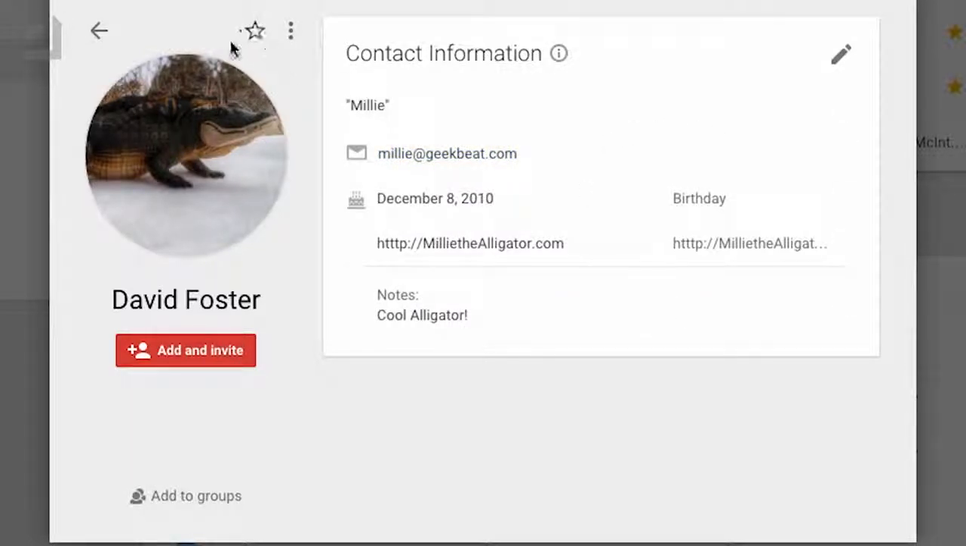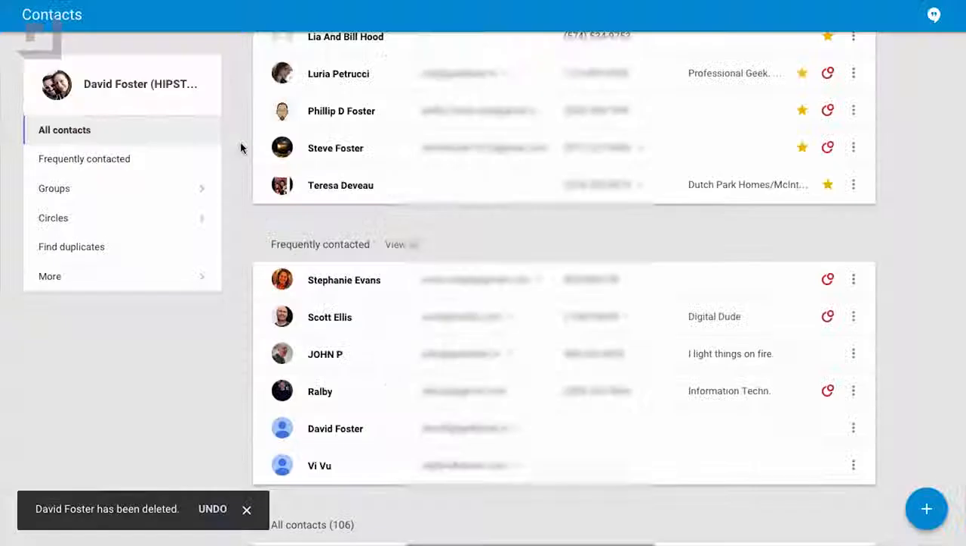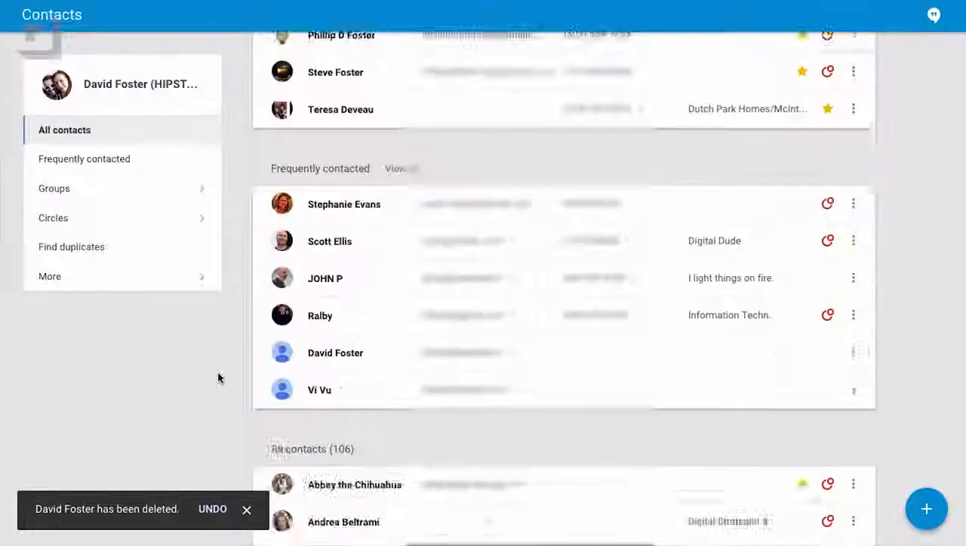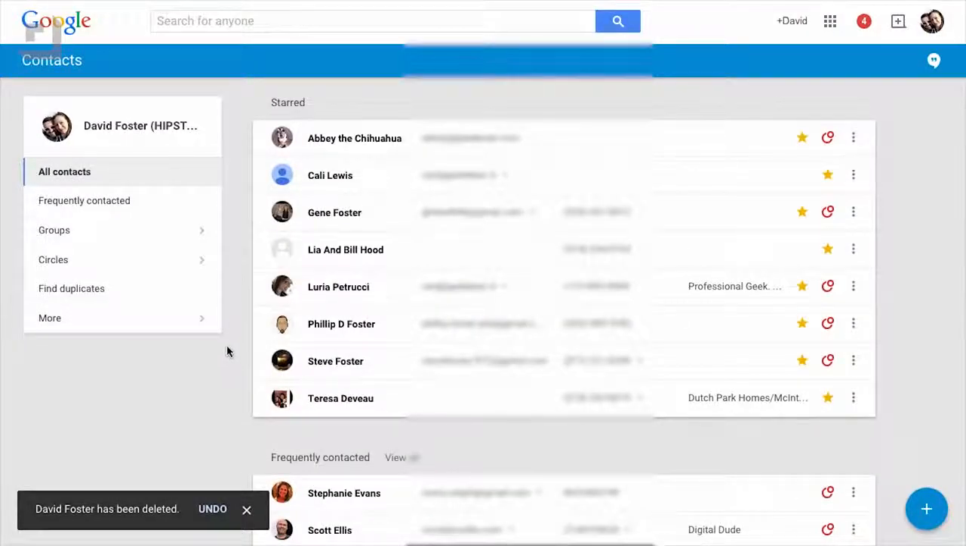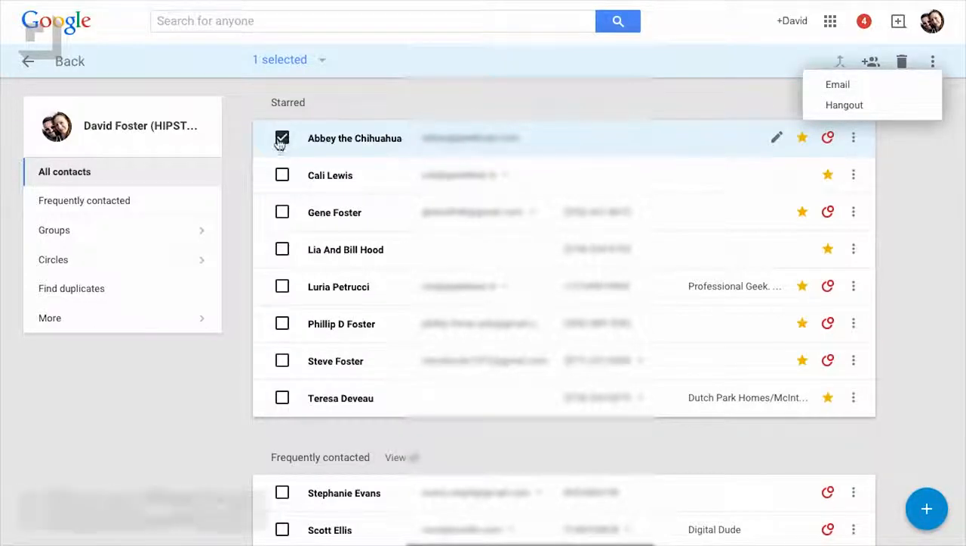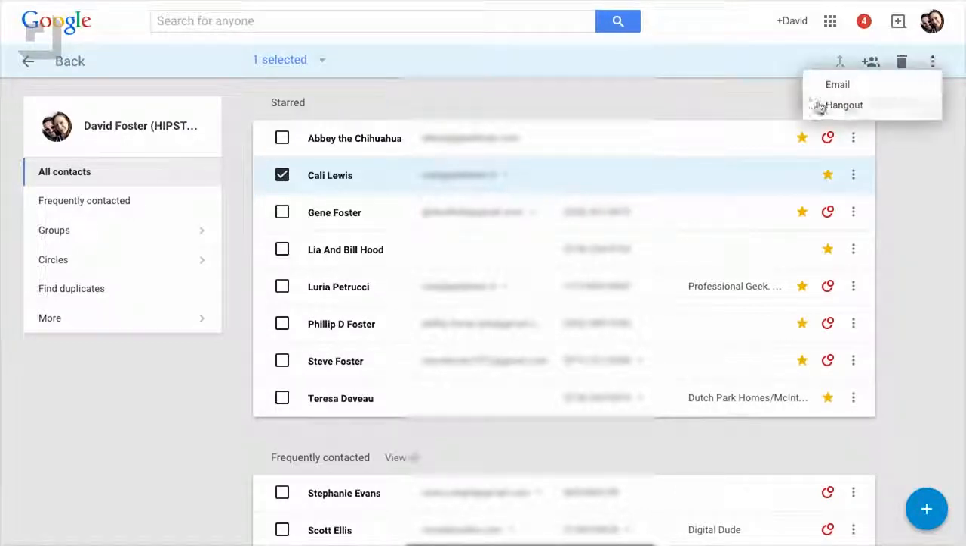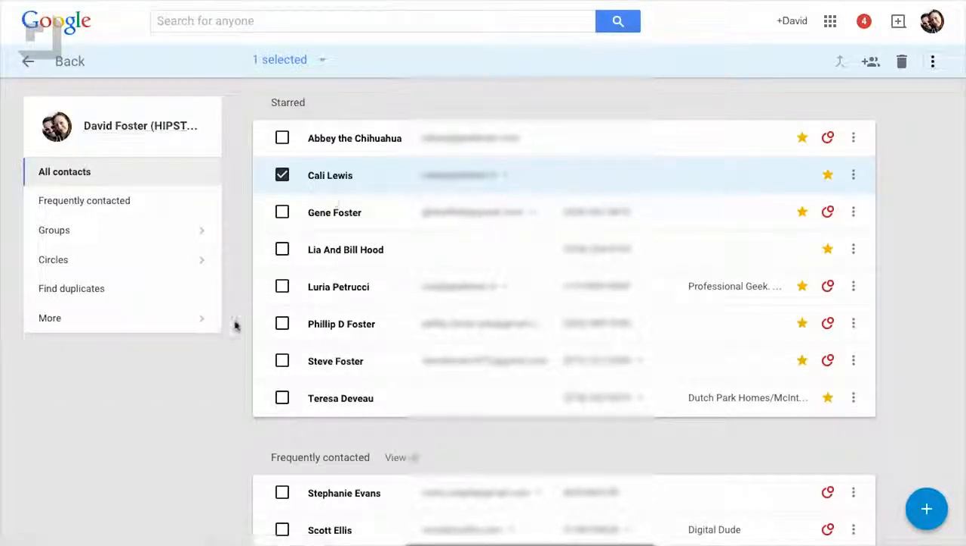I can star it to add it to my favorites. I can delete, and let's go ahead and delete it, and any of that stuff. So that right there is pretty nifty. And then I can also do anything from here. I can change groups, I can merge, and I can delete, and then I can actually email and hang out. So for instance, if I wanted to send Callie Lewis an email, I click on here, click this, email, boom, opens up my inbox, and I could send Callie an email.